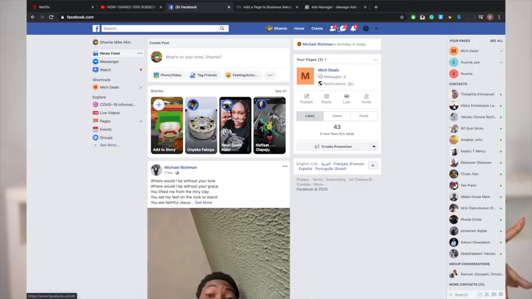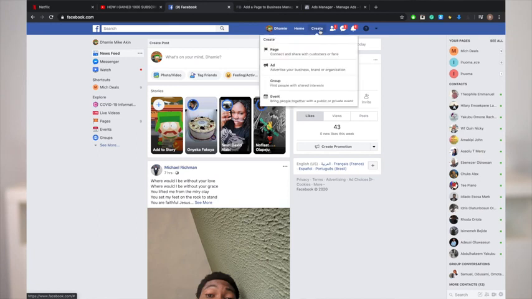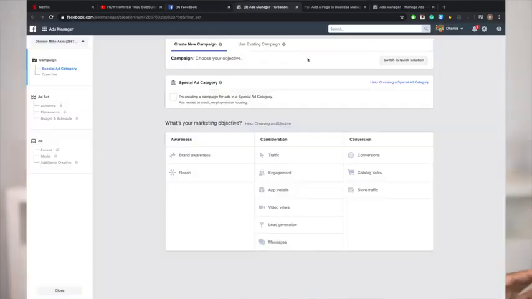You're going to look at the right top corner and you're going to see create. Now once I click on create, it's going to show you create page, create ad, create group, create event. So if you don't have a Facebook page, this is where you create your Facebook page, but we're just going to assume that you have your Facebook page already, because you can't be running ads in the past if you do not have a Facebook page. So we're going to click on ads. So now this is where everything is done.